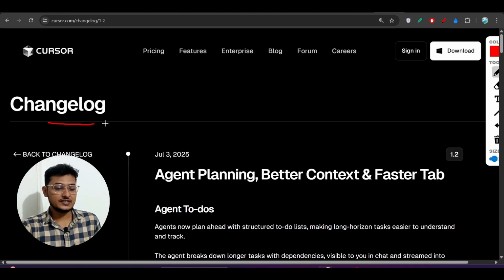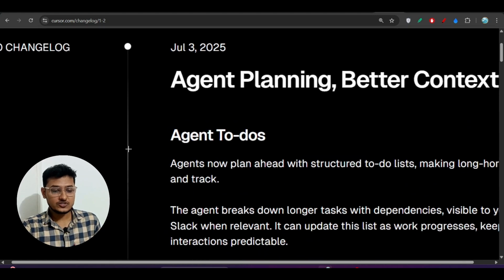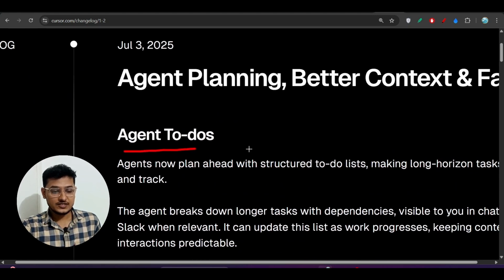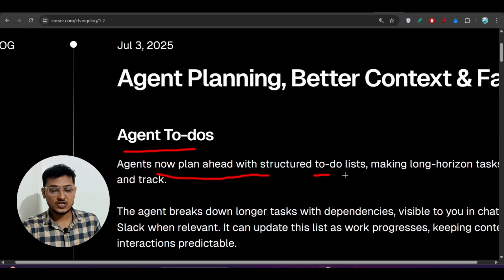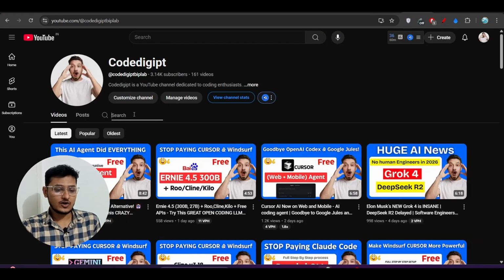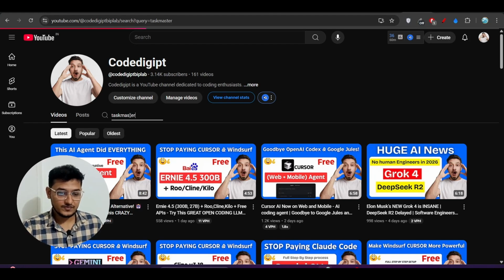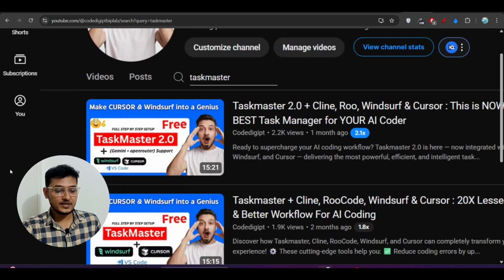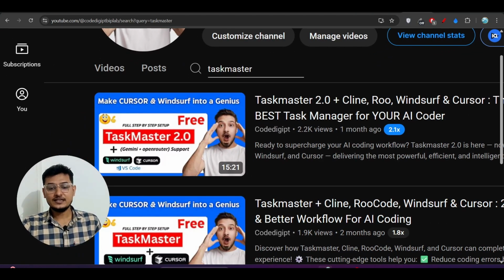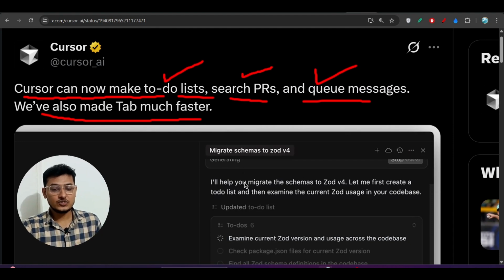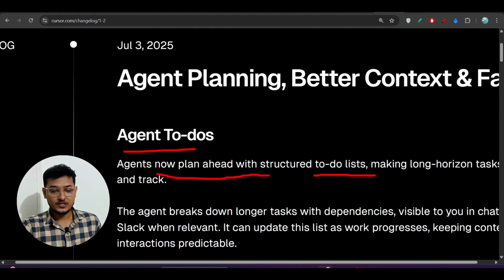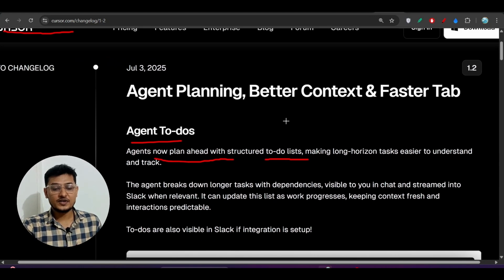This is the changelog on their official blog website. So first I will start with agent to-dos. Here you see agent now plans ahead with structured to-do lists. You remember that on our channel I already made videos on Task Master. If you search on our channel Code Digit, you will find many videos on Task Master. So basically this new Cursor to-do list feature is an alternative to Task Master. You don't have to manually install any third-party MCP or any other tool to get that one-by-one task list. This to-do list feature is now built into Cursor.